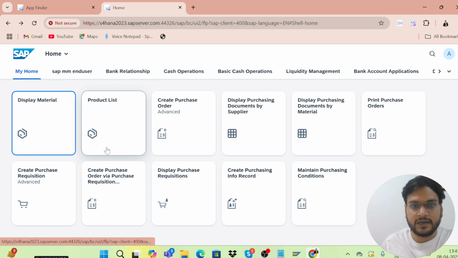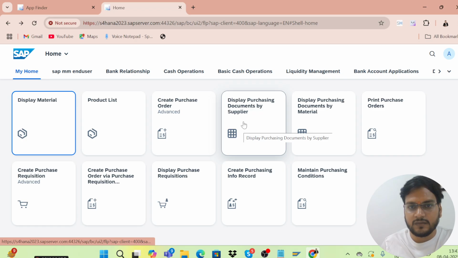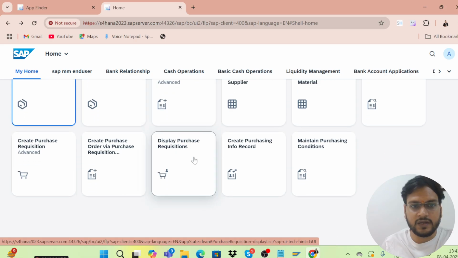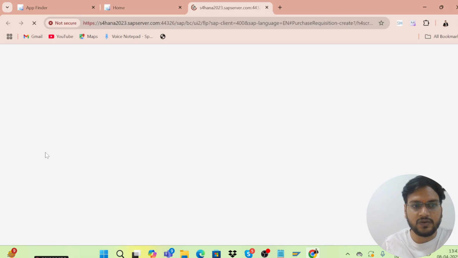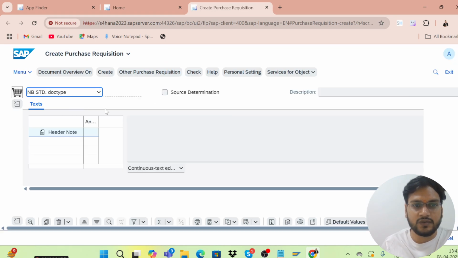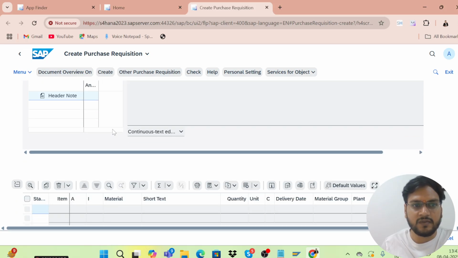Like we have created that purchase order. Okay, if I just want to create a purchase requisition, I will just go to this tile or app, you can say, usually we used to say them tiles. So I can create a purchase requisition from here itself.